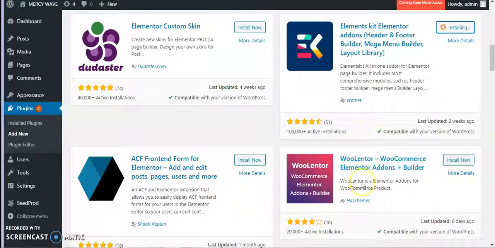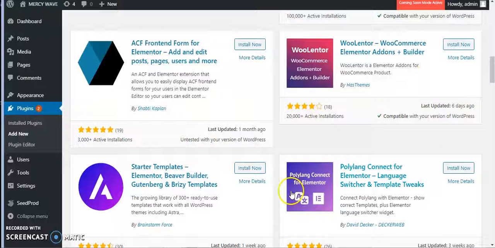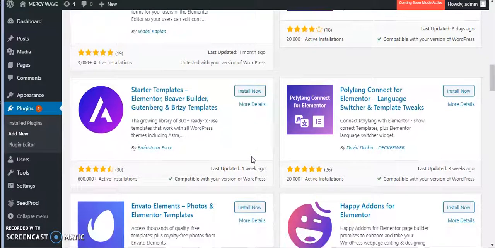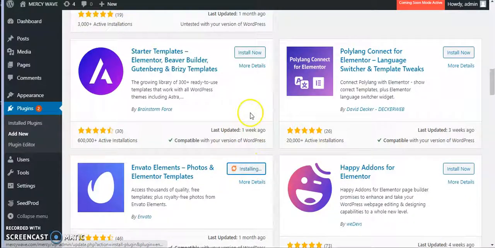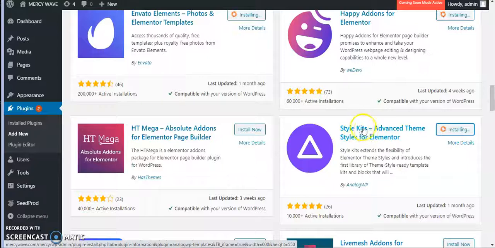You come down. If you are planning on running an e-commerce website, you can install this. I'm not going to run that now. If you want to get some already made sites, you can install this starter templates. They give you some already made site templates, so you can install it too if you wish to. I would install both of them, starter templates. I would install Envato. I would install Happy add-ons for Elementor. I would also install style kits.